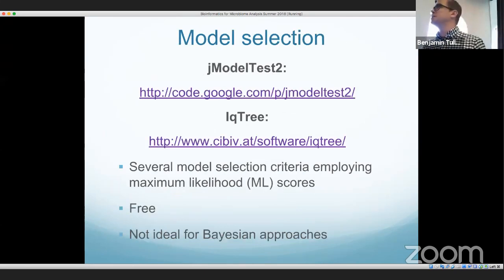There's actually a couple places you can get estimates for that. These are two web pages, JModelTest 2 and IQ-TREE, where you can input your sequence data, and then based off of some of the criteria buttons that you can select there, they will give you an idea of which maximum likelihood model would be best for your tree to run on. Great news is it's free. Bad news is that these aren't ideal for your Bayesian approaches; they only really work for your maximum likelihood trees.